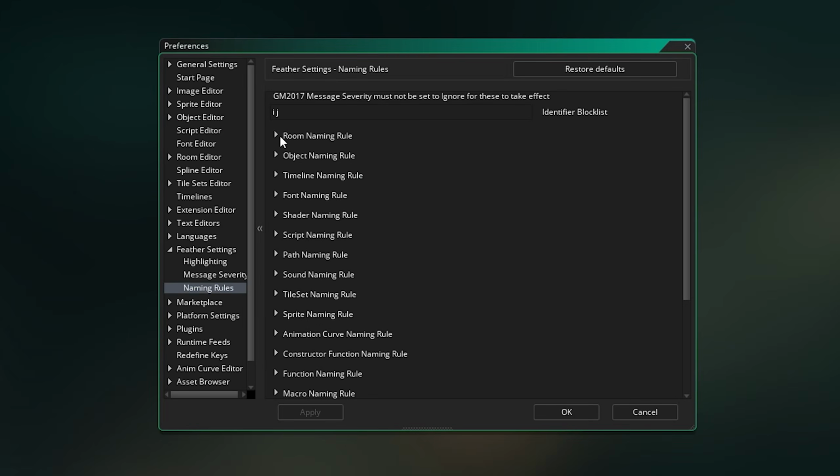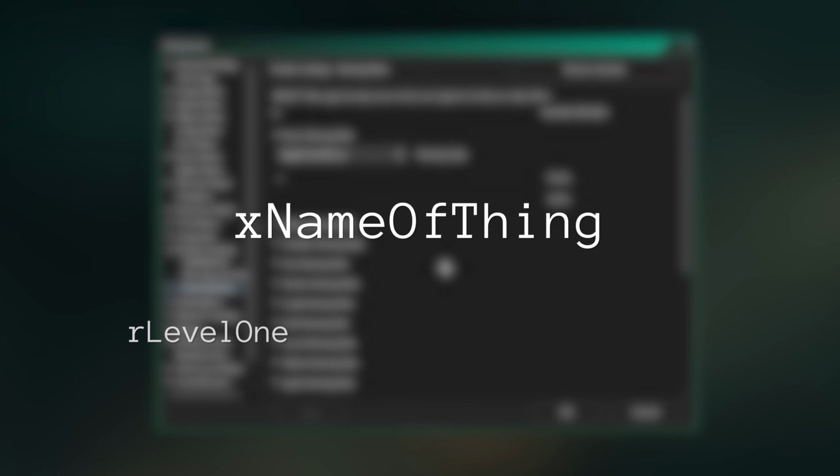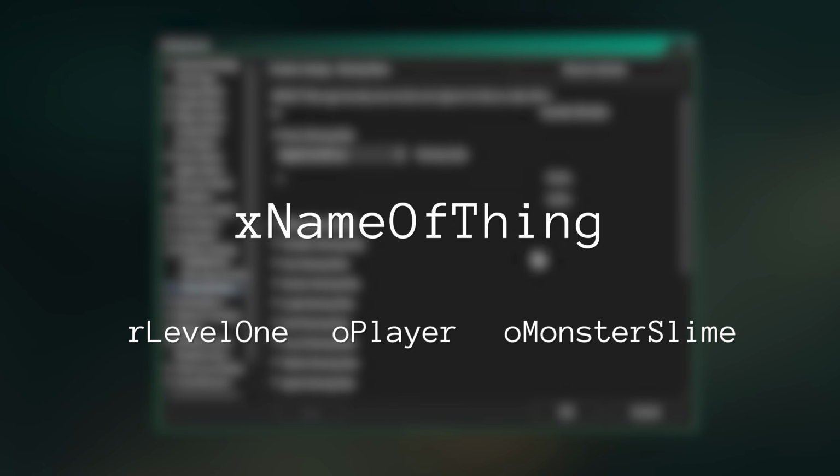First of all, with rooms and with all resources, my naming convention is to use a single lowercase letter followed by a meaningful name, starting with a capital letter, and any extra words in the name also have capital letters. So rLevel1, for example, for a room, and oPlayer or oMonsterSlime for objects.